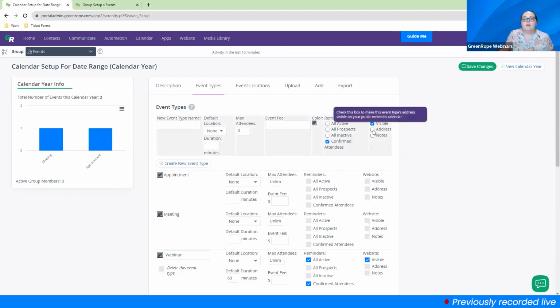And then you can also say, I want them to be able to see the address and notes within the calendar itself, like on the public or within the members only area. So this is if you have a members only area and they're logging in, or if you have it on a website, you want to make sure that they can view this event type. Otherwise, they may not be able to see it. So always good to do that as well if you're going to be making this a very public event.